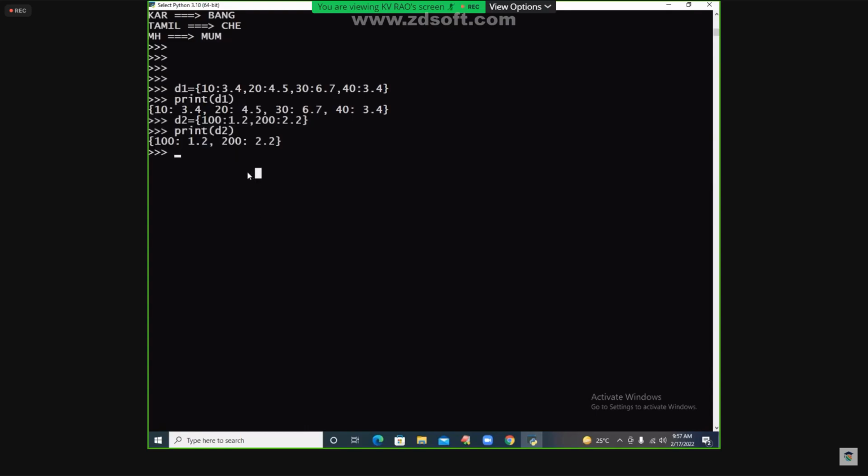Right. Now I want to update the values of D1 with D2. Updating means what? There are three ways to update it. All the values of D2 I want to add to D1. How do you do that? D1.update(D2). It indicates that D1 values are updated with D2 values. See that D2 values are completely new. 100 and 200 are the keys which are not present in D1. Simply these are added to D1.